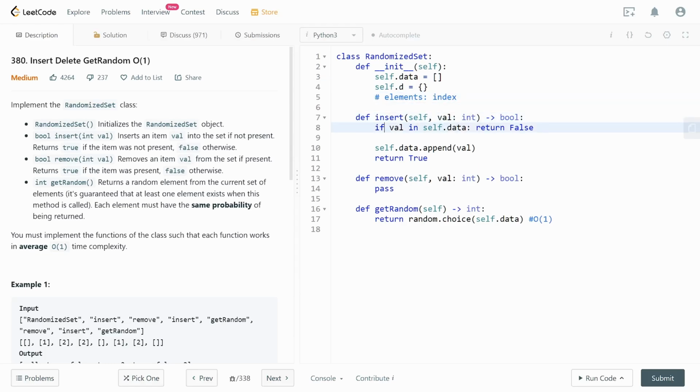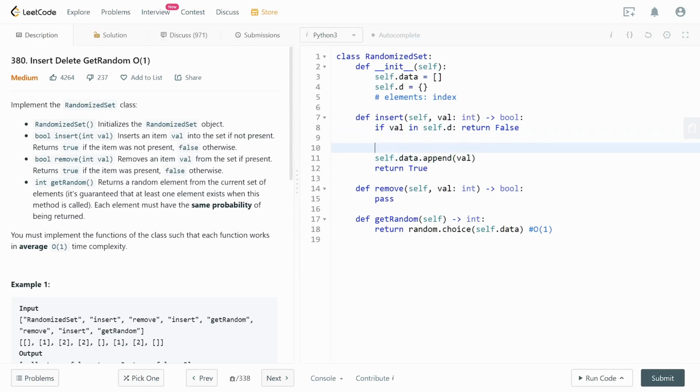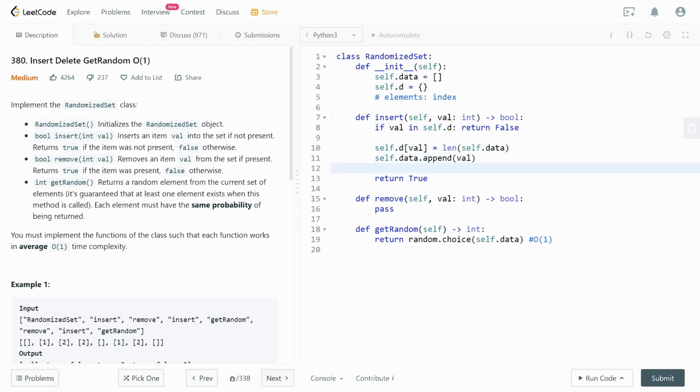So instead of iterating over all the elements in self.data, I can just do a check in self.d that can instantly return me whether this value is inside of the dictionary or not. Now, if it is in the dictionary, we'll return false right away. If not, we're going to self.data.append this particular value and do self.d of val equals the current index. We're going to set the index to be the length of the self.data. Okay, great. So we're done with the insert function. All of these operations are now order of 1 average.